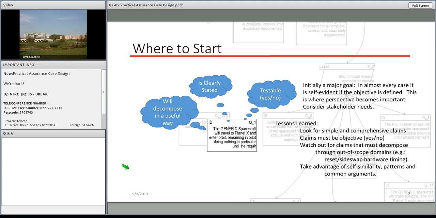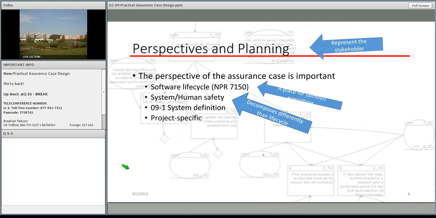You get down to a certain level with the assurance cases, and you'll find that the same building blocks get used to show different high-level assurance case claims. So in the end, there's not nearly as many assurance cases to show anything as you might think. Perspectives and planning, we talked about this a little bit.